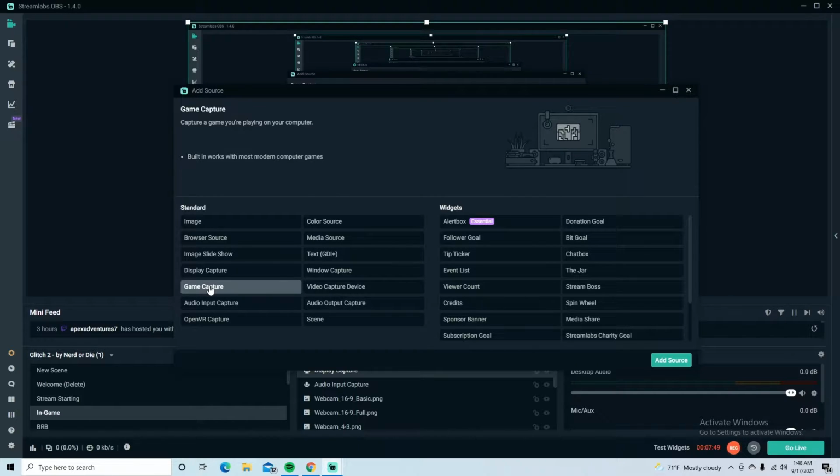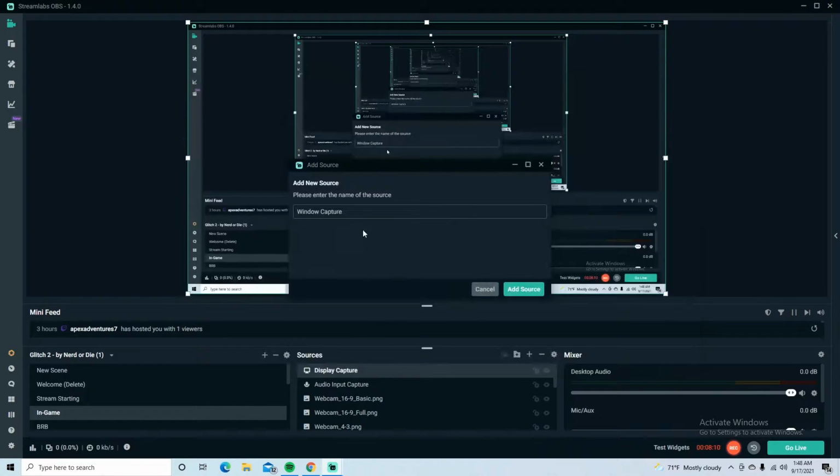But it only works with games, and even then it only works with some games. So I normally do not recommend this one. What I do recommend more is window capture. This is what you would use to capture a specific window, whether it be Spotify, maybe a browser or something like that, like it says. So let's test this one out.